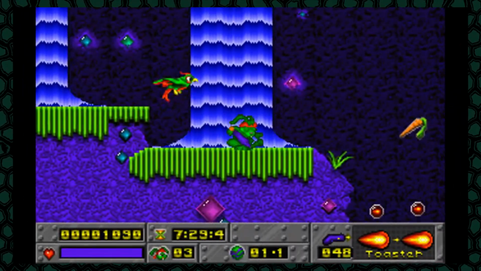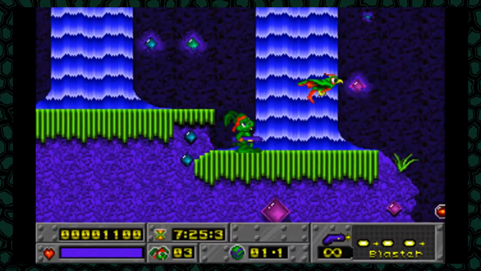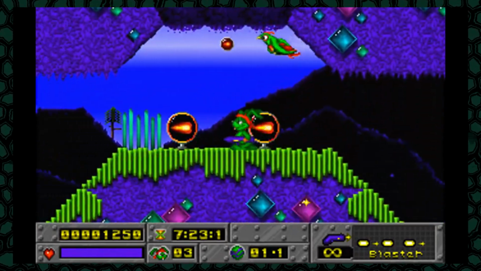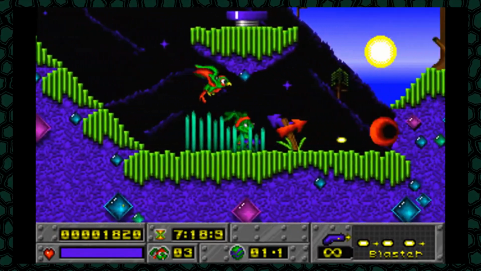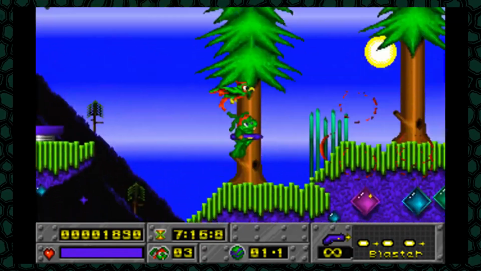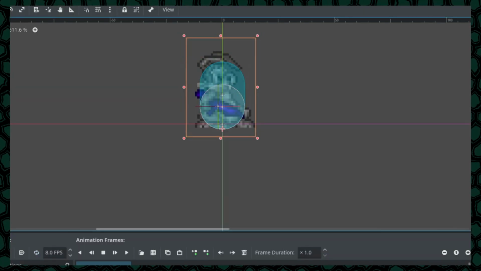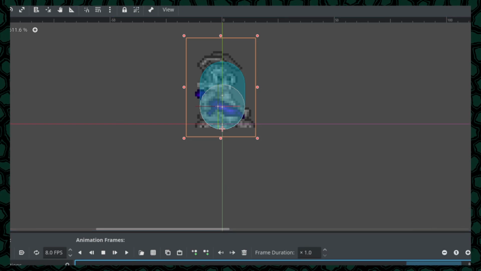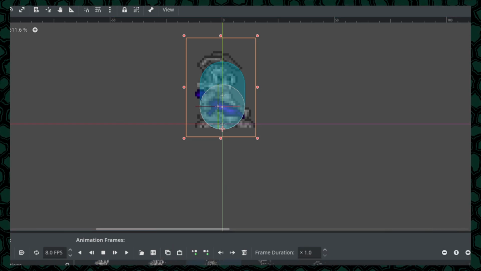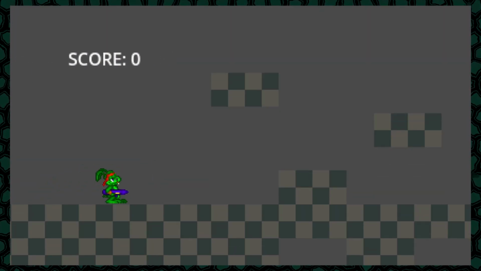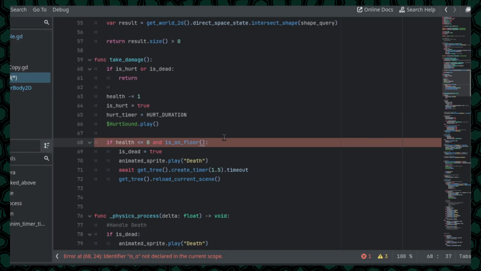In Jazz 1, although his health is shown as a bar, Jazz only has 4 hit points. When he reaches 0, he lands, plays his death animation, and the stage restarts. We want the same behavior here, so I'll start by adding a variable for health. When Jazz comes into contact with an enemy, his animation will change and he will be launched in the opposite direction of whatever way he's facing. Control will be regained after about a second, unless his health is 0 or lower. Then he will instead play his death animation and the scene will restart.